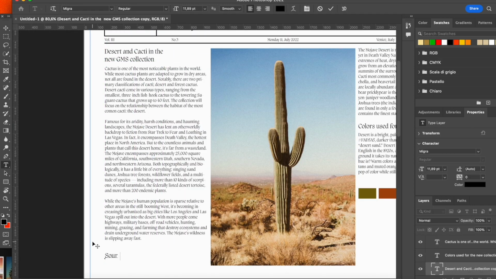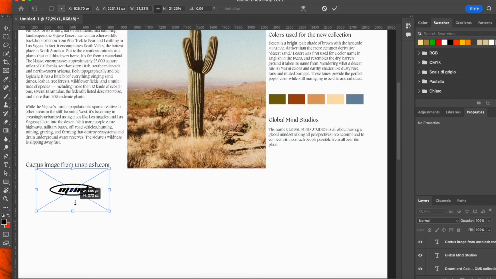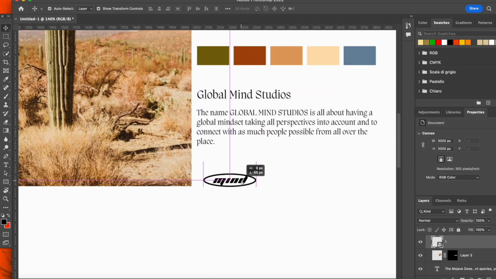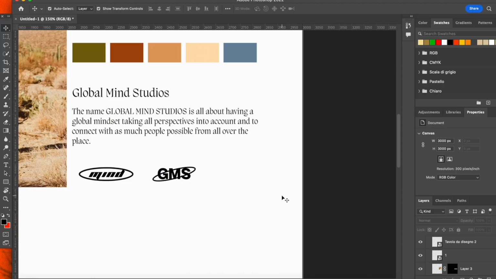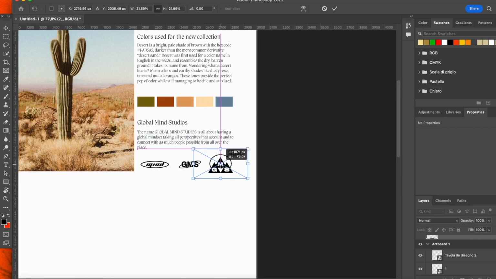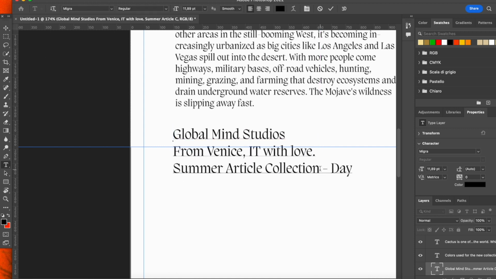Now it's coming along pretty nice. We're just doing the last thing, so the closing of the article, by in a way replicating the top part with the lines. We are also adding the logos of my clothing brand. I will add all three since I want to make it official that it is a newspaper article from Global Mind Studios. Here we're just making sure that everything is fine. We're just refining the last details.